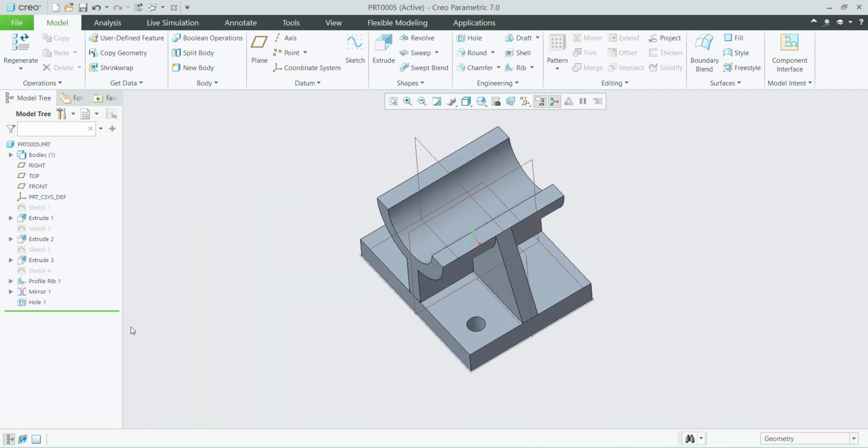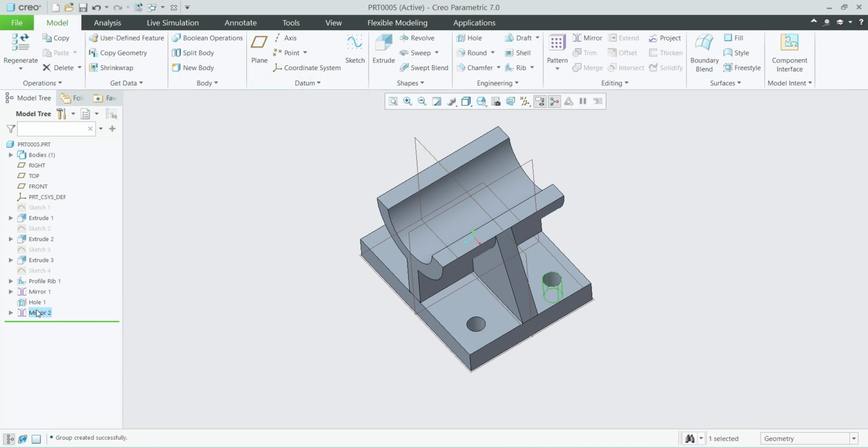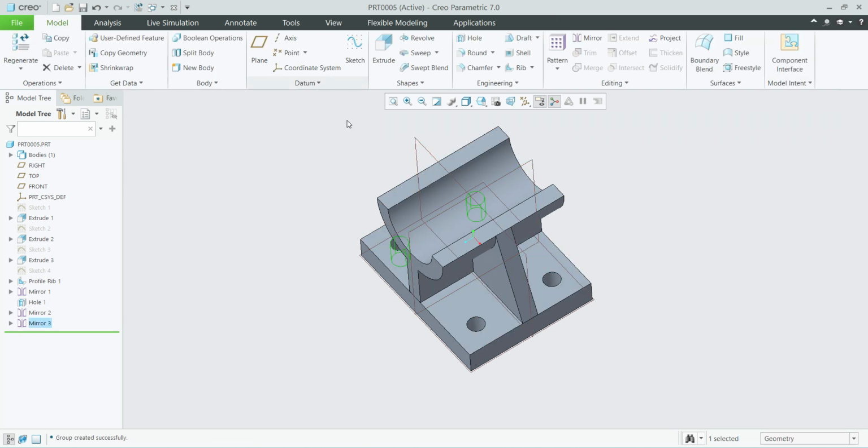So you can mirror this hole, select the center plane, select both holes, mirror about center plane.